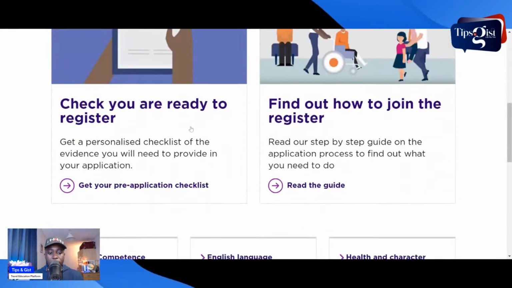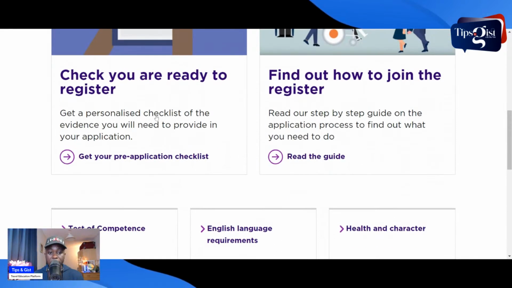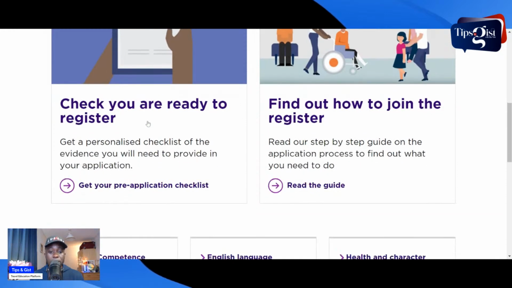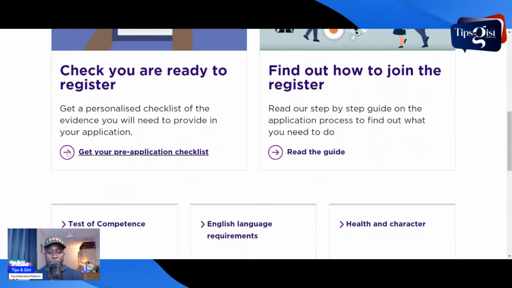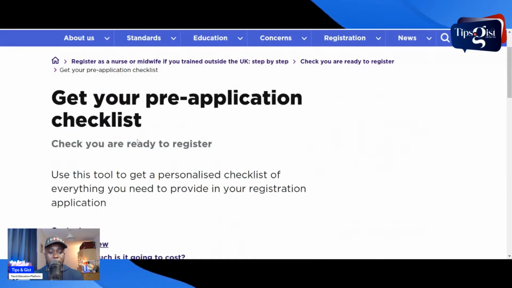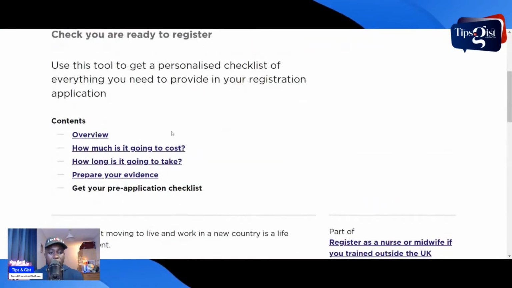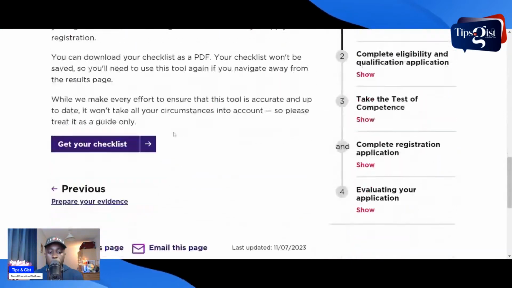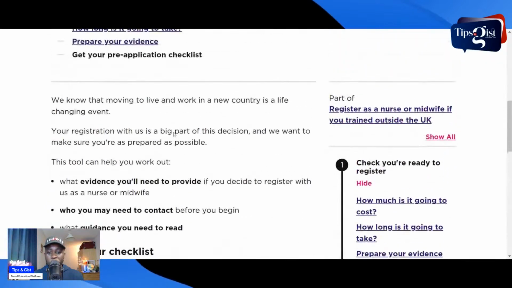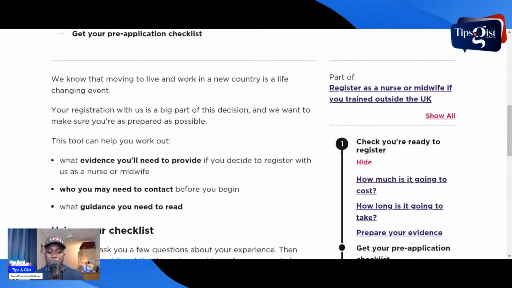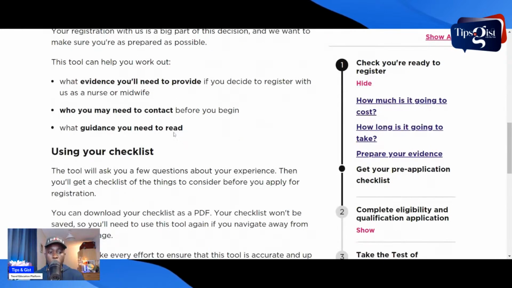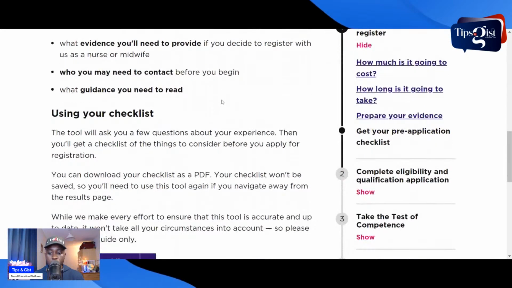All right, so they are going to ask you the eligibility requirement. They are going to ask you a couple of questions for them to know if you truly qualify to be registered before you can even start your application. So you click here, get your pre-application checklist. All right, so you click on that. They are going to ask you a series of questions. With the pre-application checklist, they are going to tell you the exact thing I told you yesterday: how long it is going to take, how much it is going to cost you, and a whole lot, and the different examinations that you are going to do.